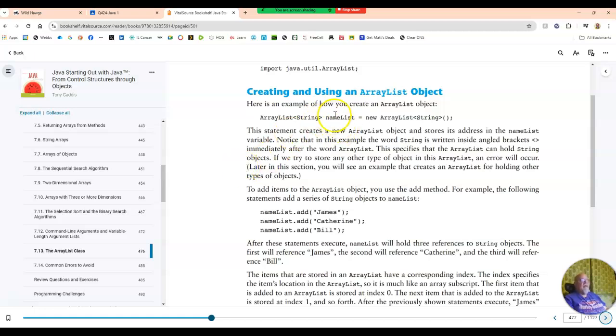Now, once I have my nameList created, which is an array list, I can just say namelist.add(James). Right here, when I create the array list, there are no bookshelves, no elements. It's just empty. When I say namelist.add(James), it adds a bookshelf and puts James on it. When I say namelist.add(Catherine), it adds another bookshelf and puts Catherine on that bookshelf. And when I say namelist.add(Bill), it adds another bookshelf and puts Bill on that bookshelf.